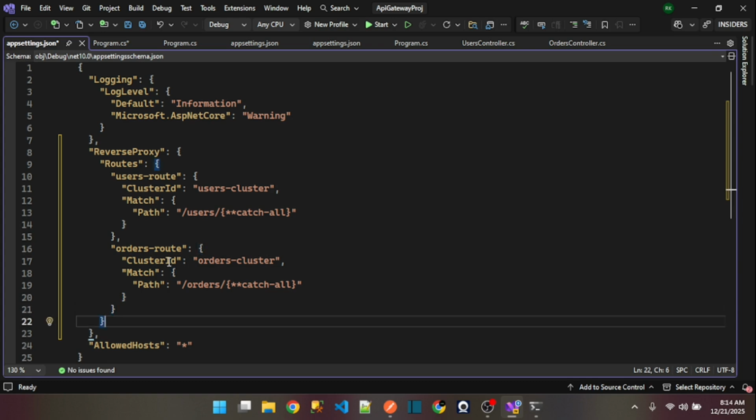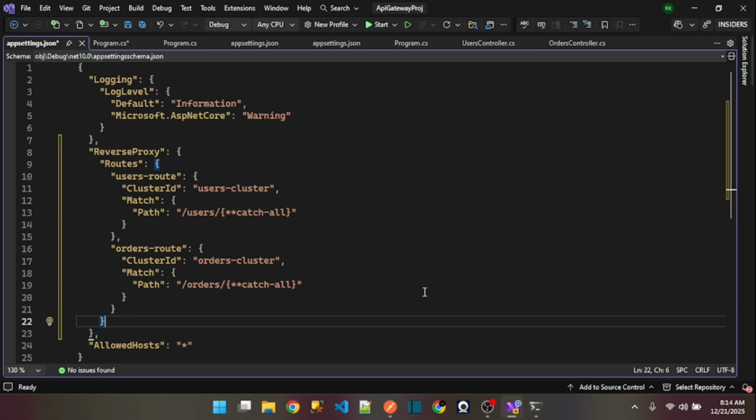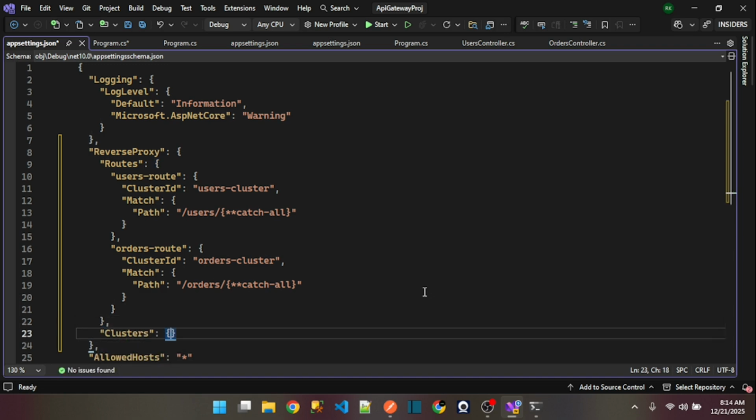After that we have defined the routes that we are going to use here. Make sure that the route you are using is similar to the way you want to access the API, so that your API should be able to access that endpoint. So it's totally up to you how you want to define the routes. Now let's define the clusters as well.